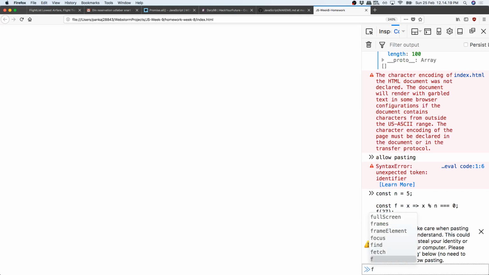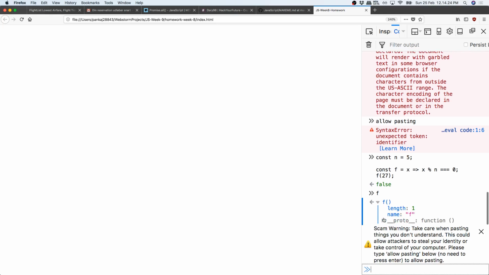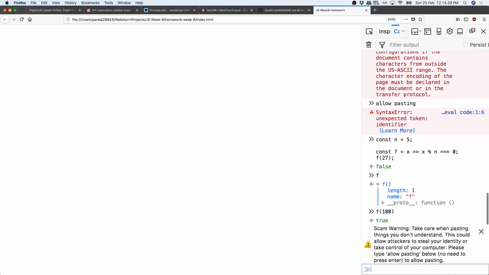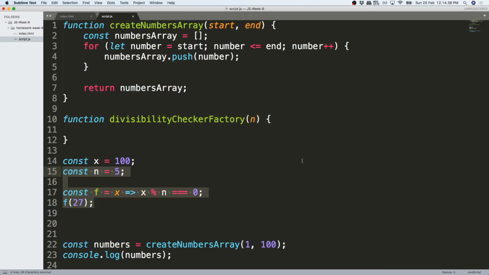So I have a function f, and if I say f of 100 it will say true because 100 is divisible by 5, and if I say f of 21 it will say false, same for 121. So if you want to create a function which will check divisibility by n, then this would be the code.